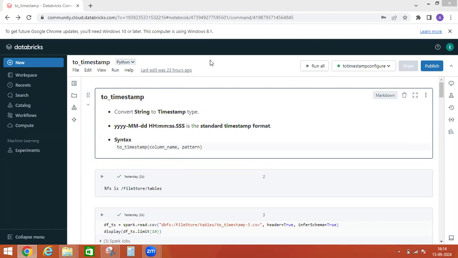Today our topic is how to use the function to_timestamp using PySpark. We'll use this function to convert string data type to timestamp data type. The default timestamp format is yyyy, month, date, and hour, minute, second, milliseconds.